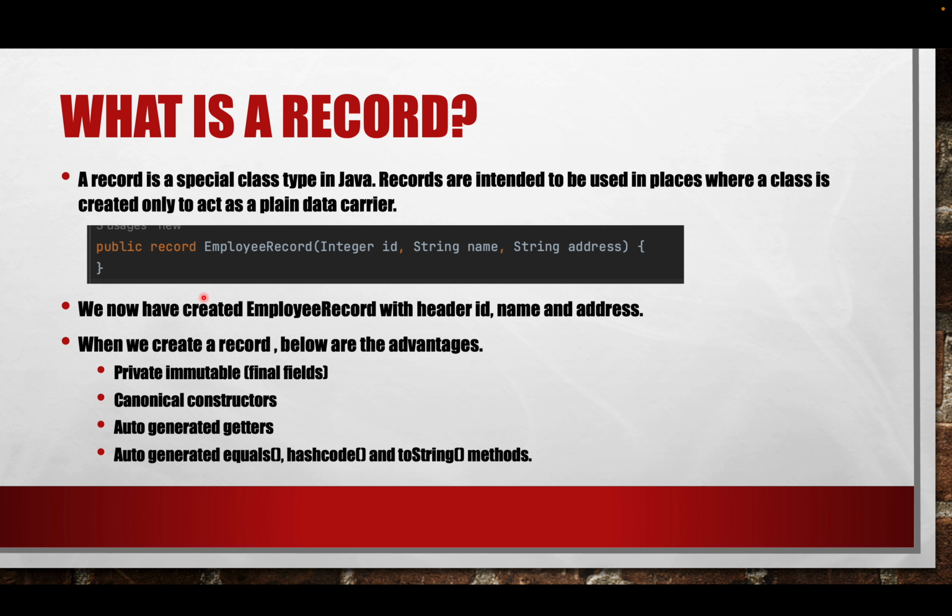And where can we use these records? Records are intended to be used in places where the class acts as a data carrier. What does that mean? We use Java classes to define POJOs and DTO objects. If you remember, we have all these properties, all the getters, setters, toString, hashcode and equals for the class. But I will use that class only for transformation from an entity to DTO or DTO to entity. In those cases, we can use records.